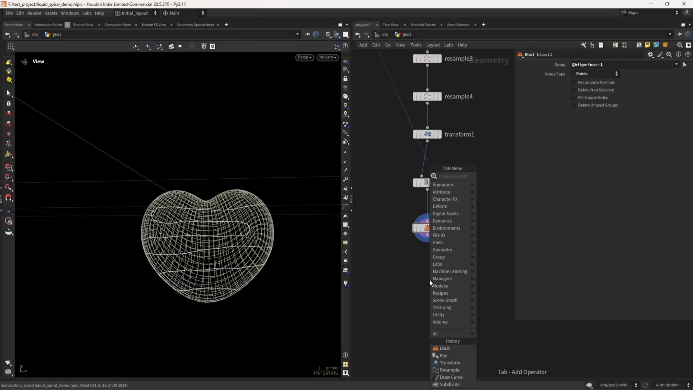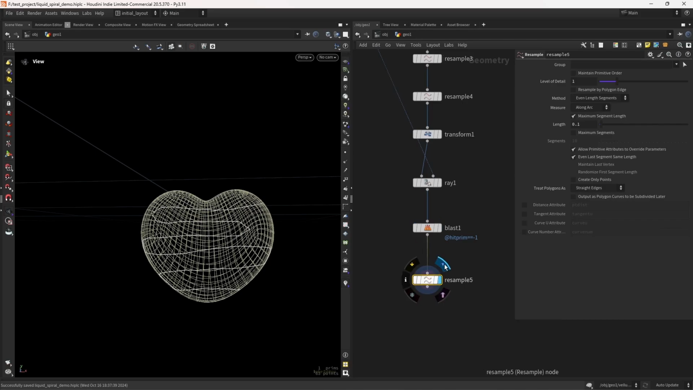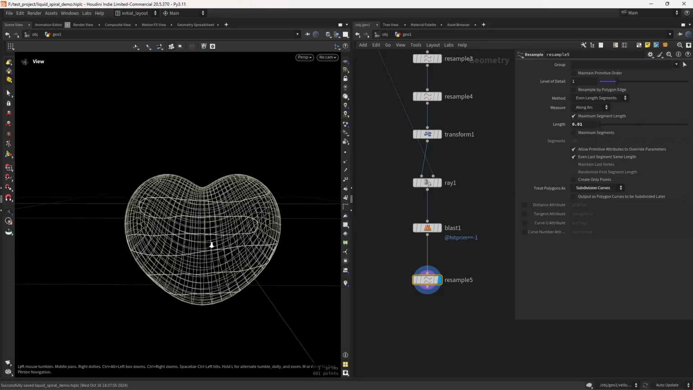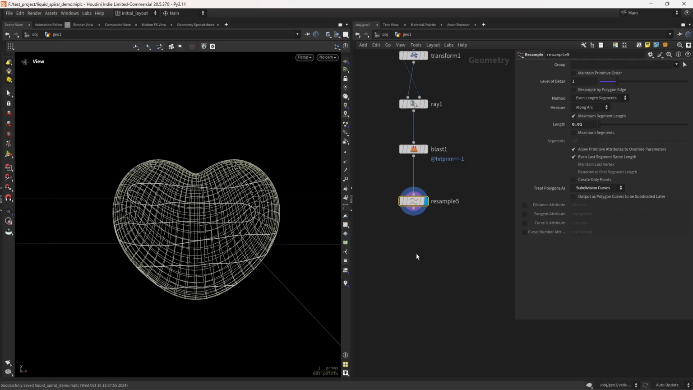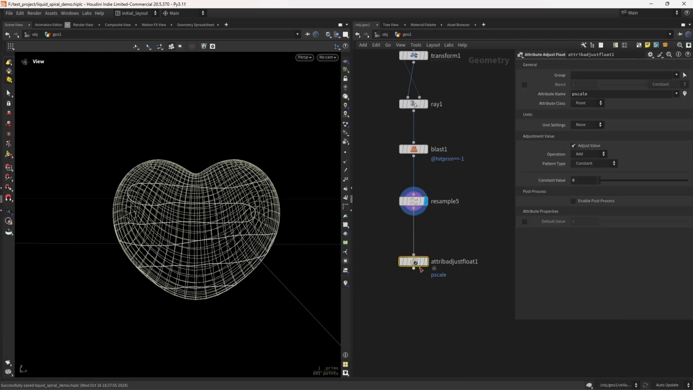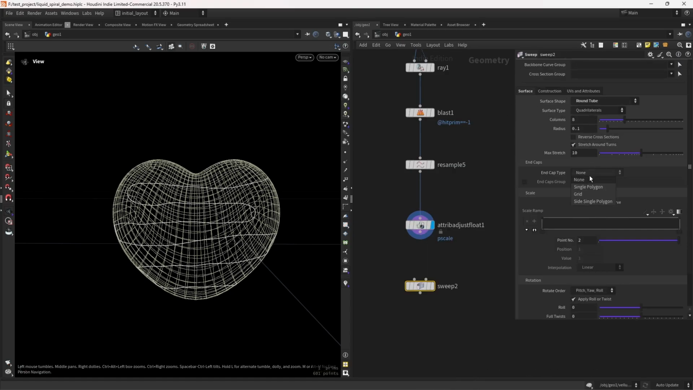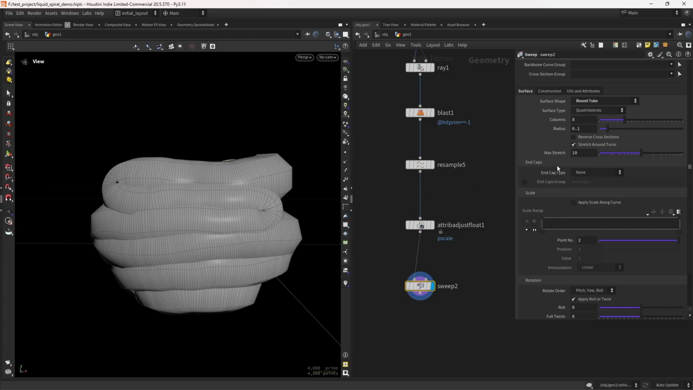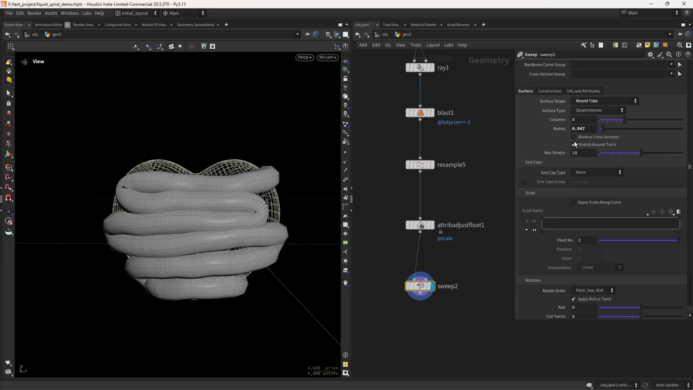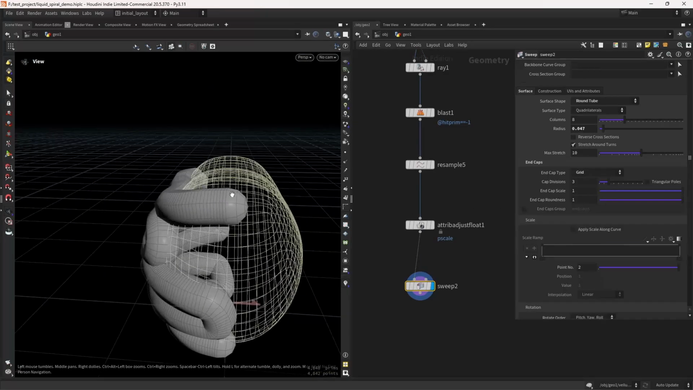Now we will resample it again, 0.01, and set it to subdivision. That is fine. Let's create an attribute create, a float for the pscale, and set it to some value. Let's create a sweep and see what we got. Rounded tube, and let's reduce it quite a bit. We also want to create an end cap of grid to create this rounded shape.